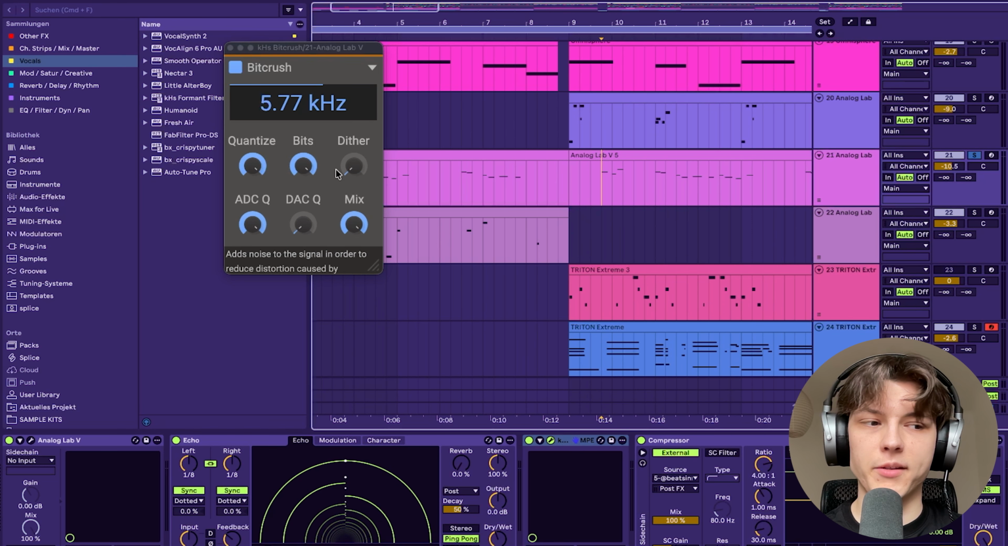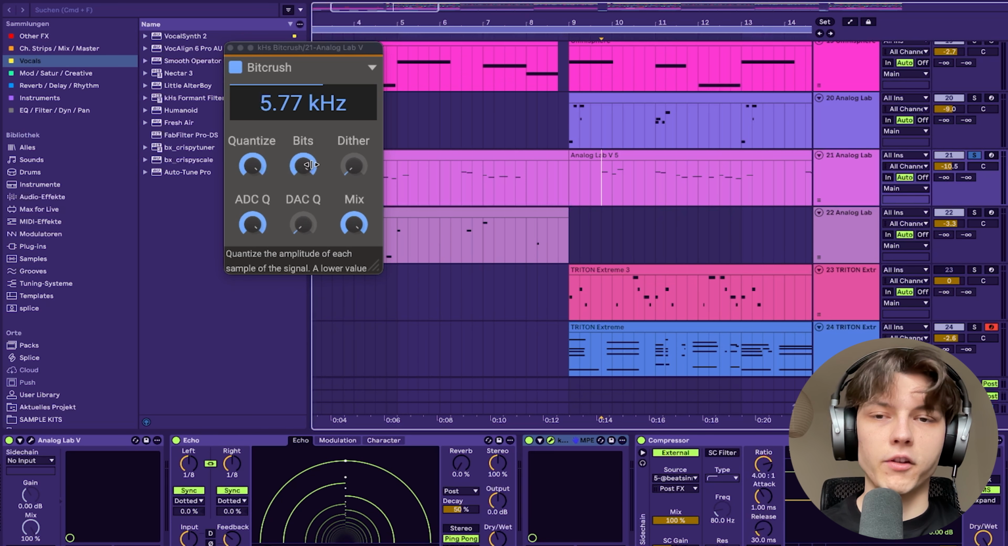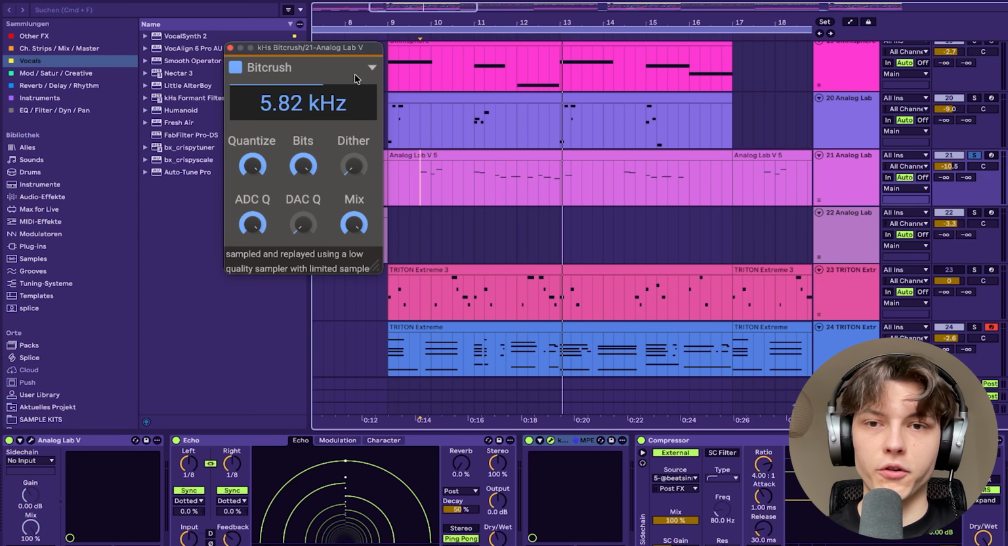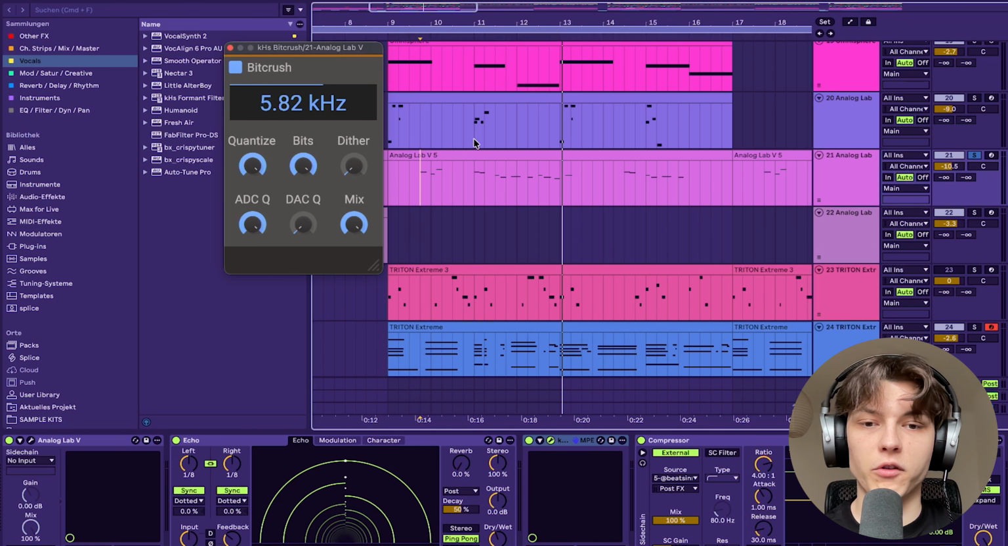And you've got some other possibilities to set up something here. Most of the time I just leave all of these untouched. The three knobs I mostly use are the downsample rate, the bits knob and the mix knob. And because we are reducing the resolution of the audio, we are getting this distorted sound that many like in these hyperpop beats. So there are two main ways to use this bit crusher.